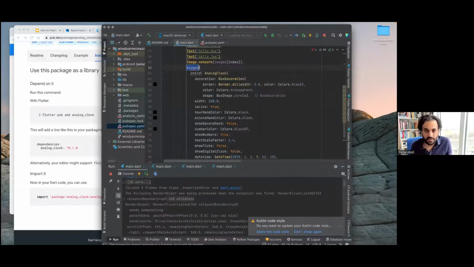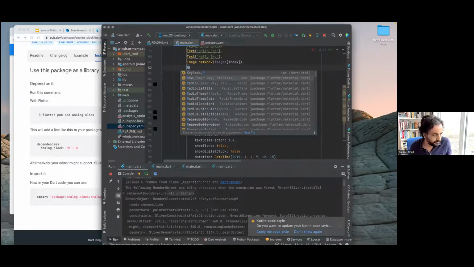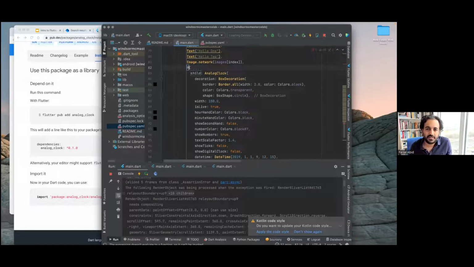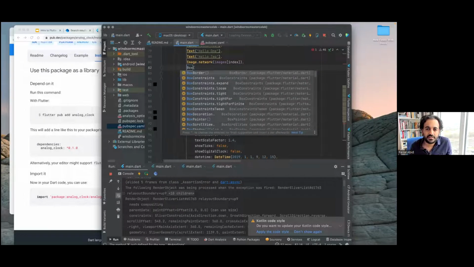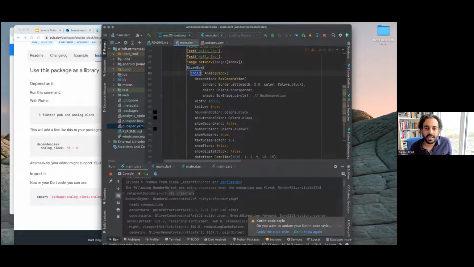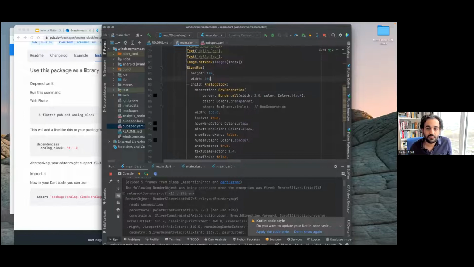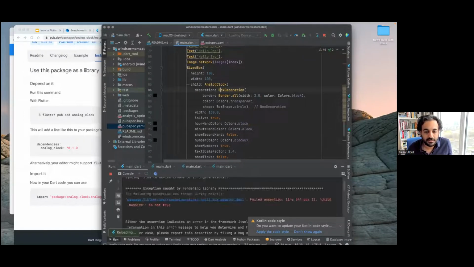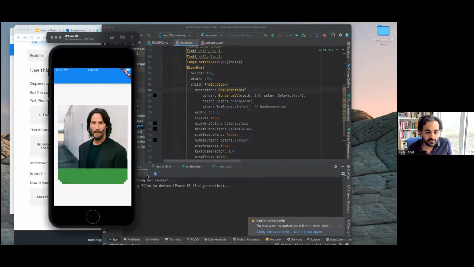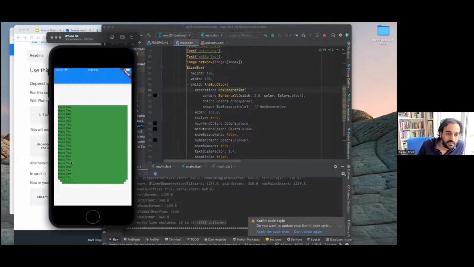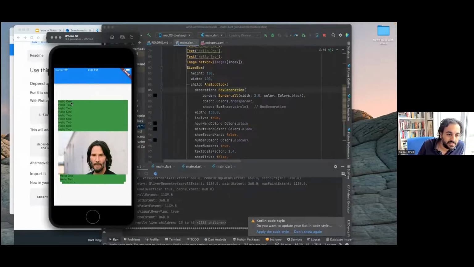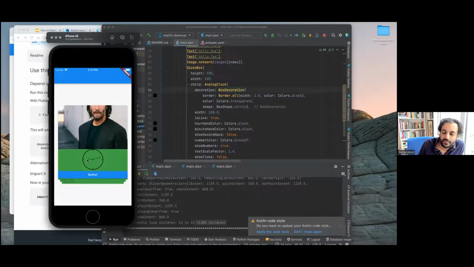I'm going to put it in something called a resize box. What is it? What type of box? Size box. Say it again. Size box. Yes, not resize box. I'm going to go size box. I'm going to say height 100, width 100. Save it. Let's see if this works. Hold on. Here we go. Oh, I did see the clock. There we go. There's the clock.